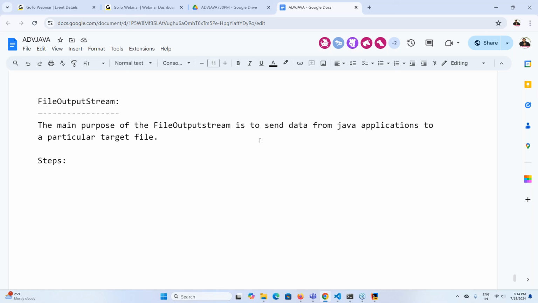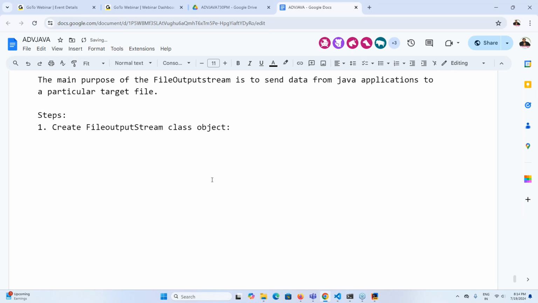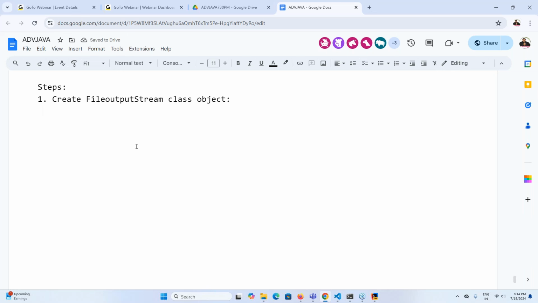Now understand it clearly. Now understand this point. Step number 1, create a FileOutputStream object. Create a FileOutputStream class object. How are we going to create this FileOutputStream class object?